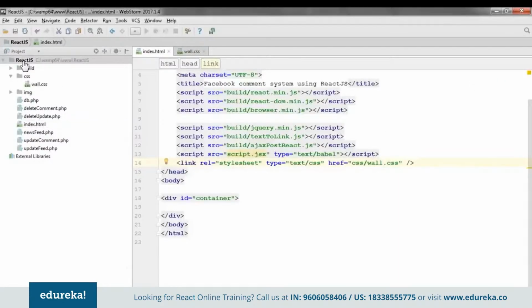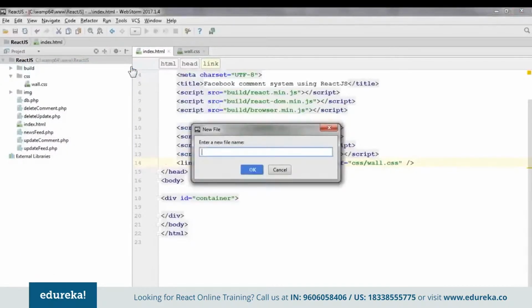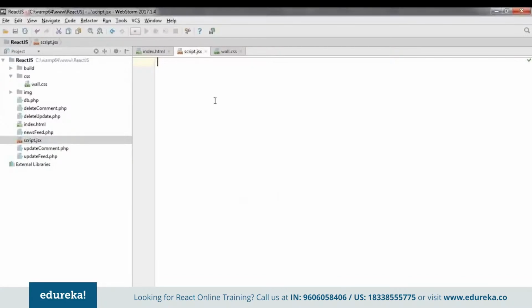So inside this, as we were doing earlier, we'll create one script.jsx. Now inside this file, I'll be creating some components along with their functions, and all these components will be doing some work or the other. So here first we'll start off by creating the base. That means first we'll create one wall in which all our comments will be posted.